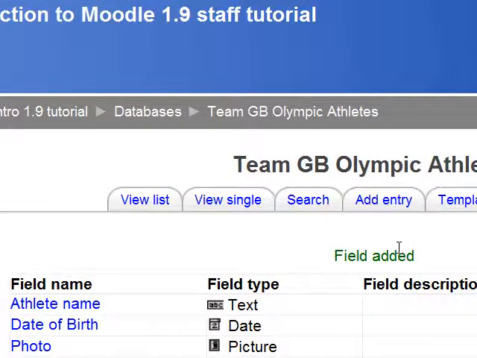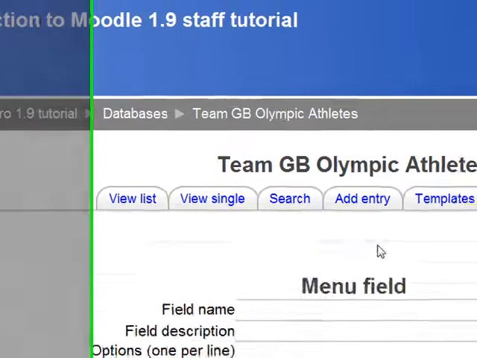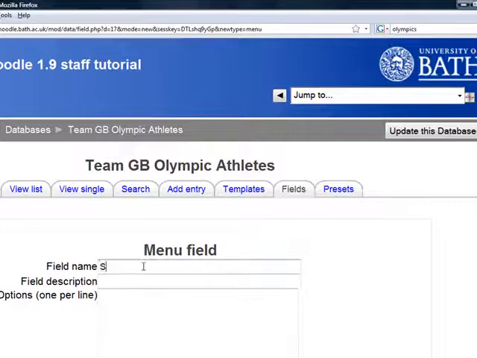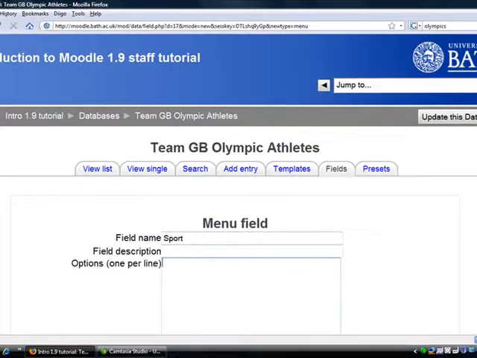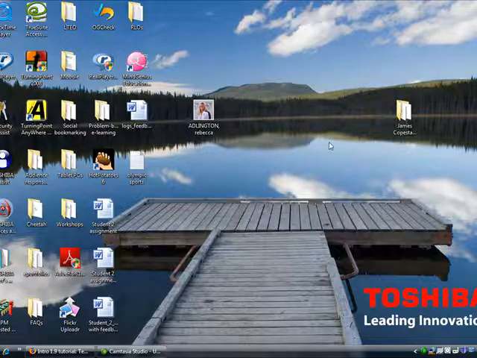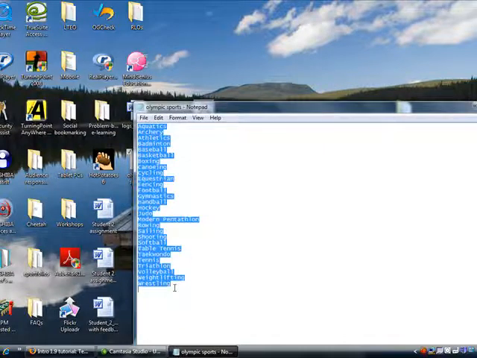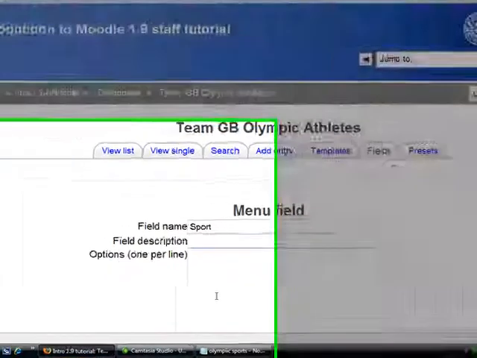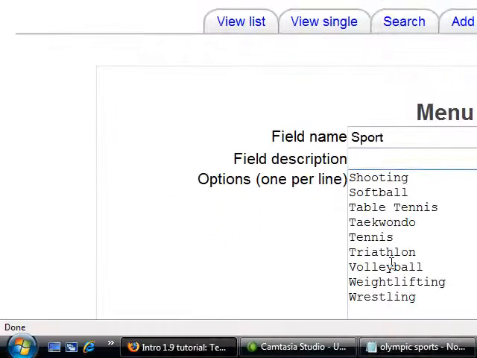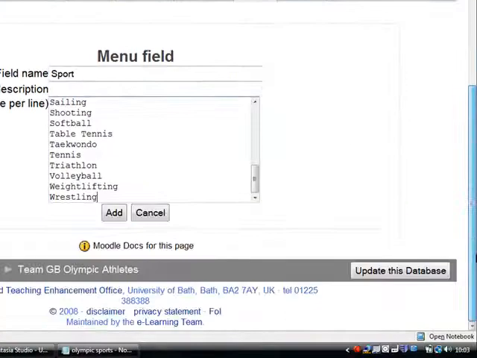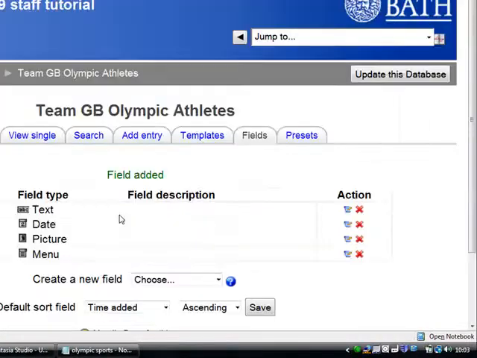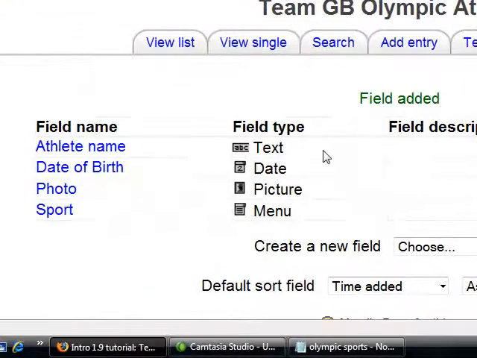This will create a drop-down menu, and in this we'll paste in the Olympic sports, and then people will be able to choose the relevant sport from a drop-down menu. So I've got a text file here. If I copy that and paste that in, and then add that field. So here we've got our 4 fields.